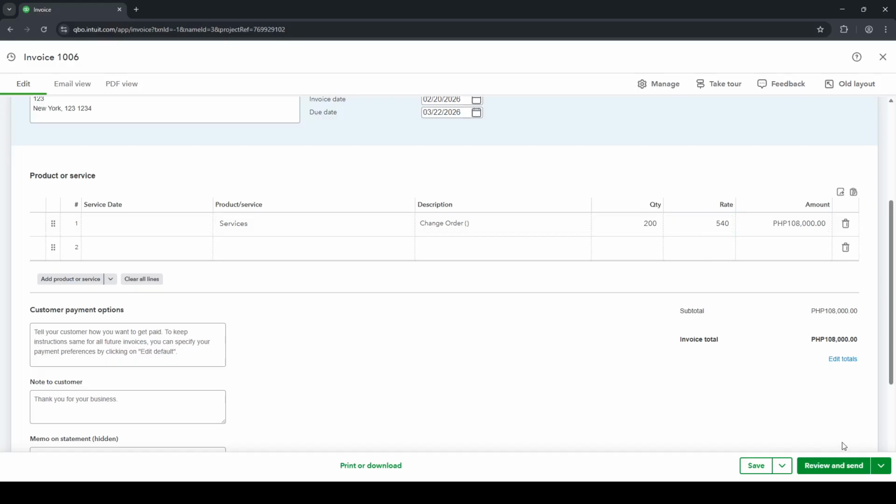Review the invoice date, terms, and the message to customer. Many teams add change order in the message or at the top of the description to make it unmistakable. Confirm the project is shown under the customer name so everything ties back to the job. When everything looks right, click Review and Send.